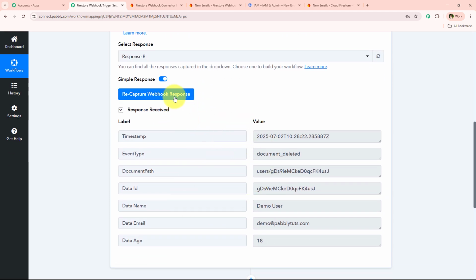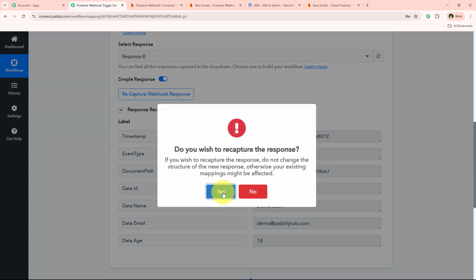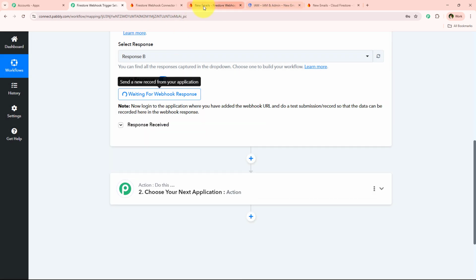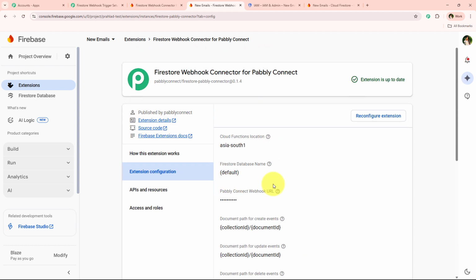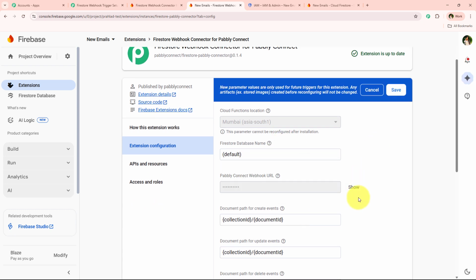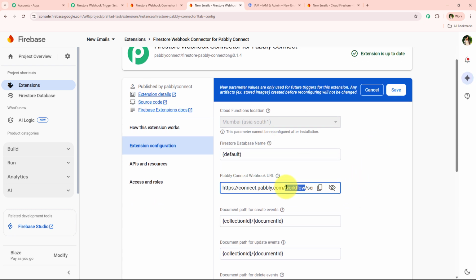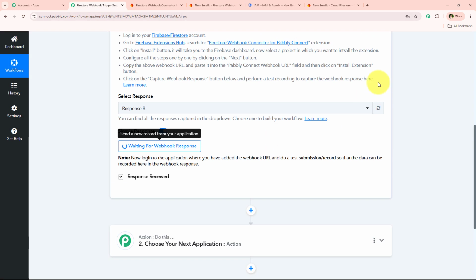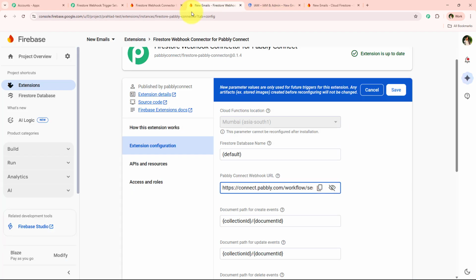So I'm just going to simply click on this recapture webhook response and then yes. And now first I'm just going to edit this. So I'm just going to go towards this reconfigure extension right over here. If you wish to change the webhook URL, you can simply go towards this show. You can simply change the webhook URL right from here. You simply have to copy the webhook URL from your workflow, and then you have to paste it right over here. But over here is a thing.